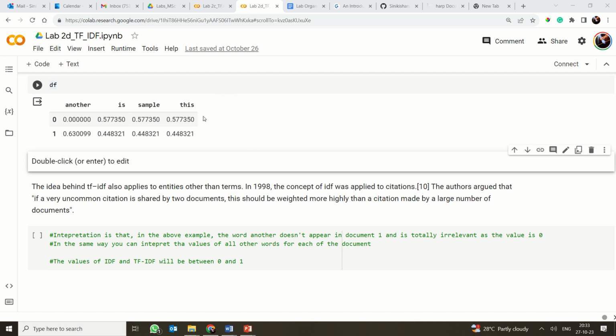So I hope you got an idea about what TF IDF is, and this is the way they extract details from the documents. Okay, so let's see in another video.